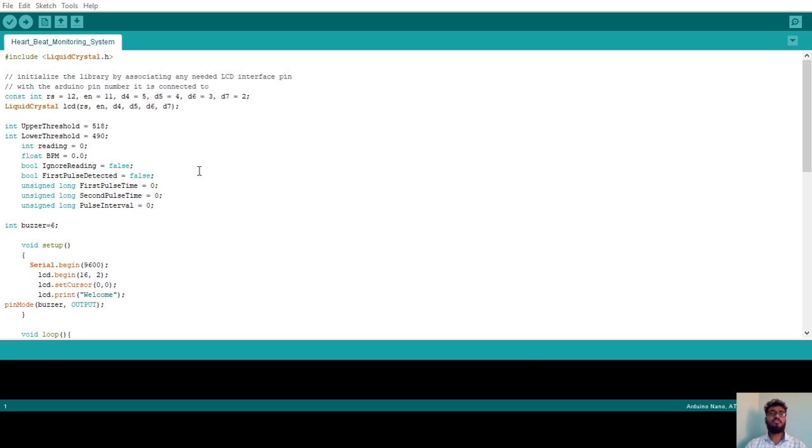As you can see here, in this heartbeat monitoring system, we are mainly using a 16x2 LCD display to display the heartbeat, whatever pulse heartbeat we are measuring using the pulse sensor. In order to use that 16x2 LCD display, first we have to include this library. We include LiquidCrystal.h, this header file.